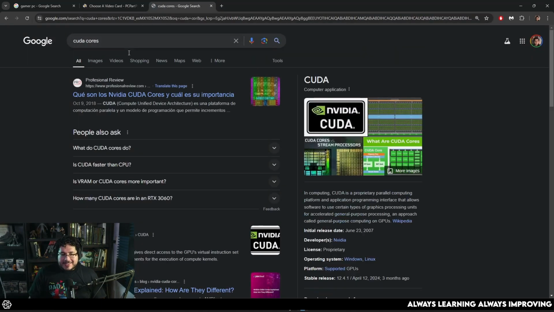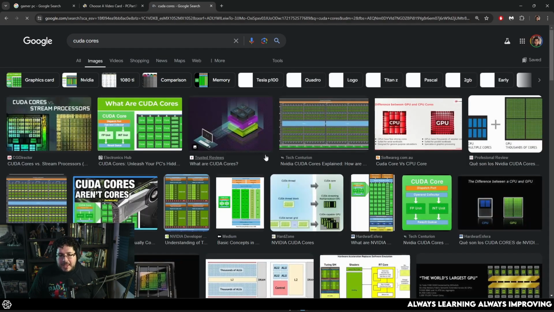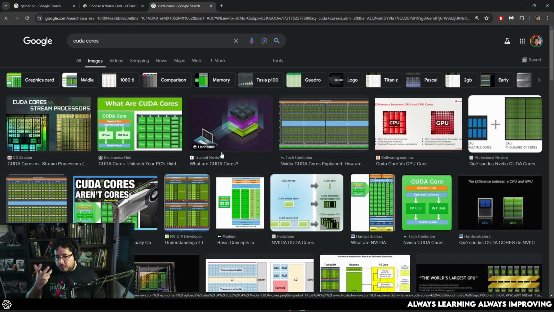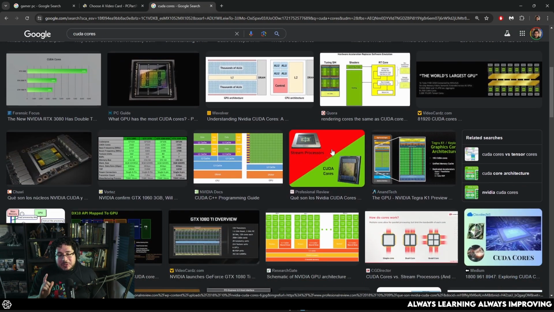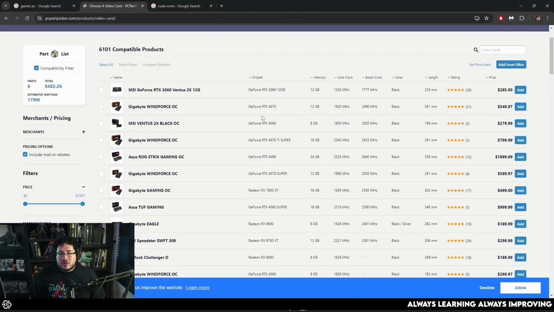CUDA cores is a specific technology that NVIDIA has, and it's a way in how they organize their graphics cards. To be honest, this goes way above my pay grade. I don't understand how this works. But I do know that a lot of software, Blender, Maya, Cinema 4D, Marvelous Designer, will use CUDA core technology to get even better performance. So you always want to go for NVIDIA, okay?